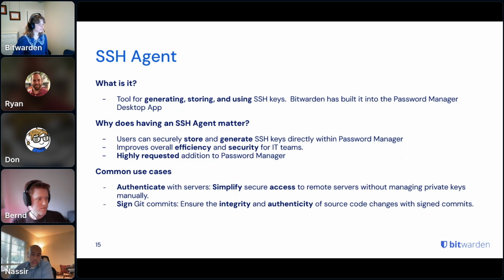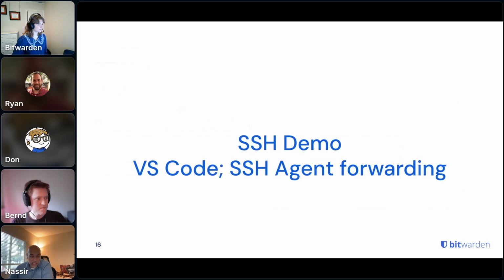So Bernd will show you a demo of the SSH agent in action, especially with a new feature that was just released very recently, the SSH agent forwarding, which basically allows you to use your local SSH keys to authenticate on a remote server. So you can securely connect to other systems from your remote server without your private keys ever leaving your Bitwarden vault. Bernd, over to you. Yeah, thank you so much, Nasir.